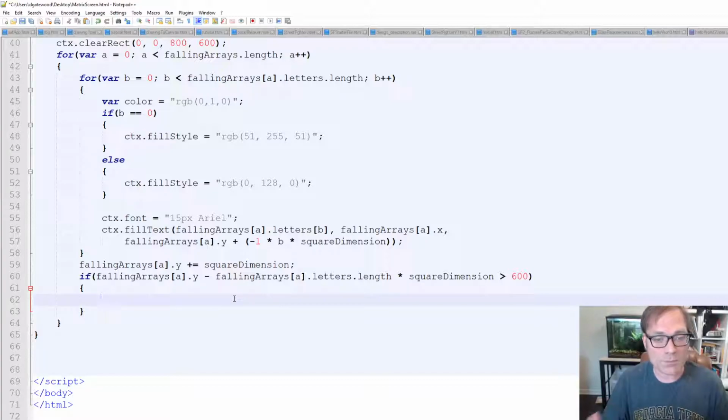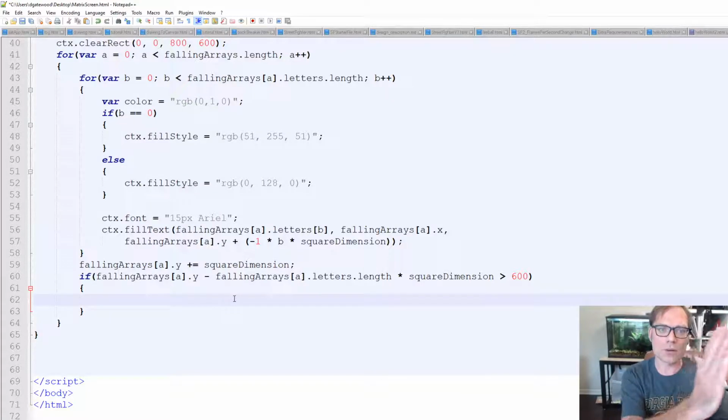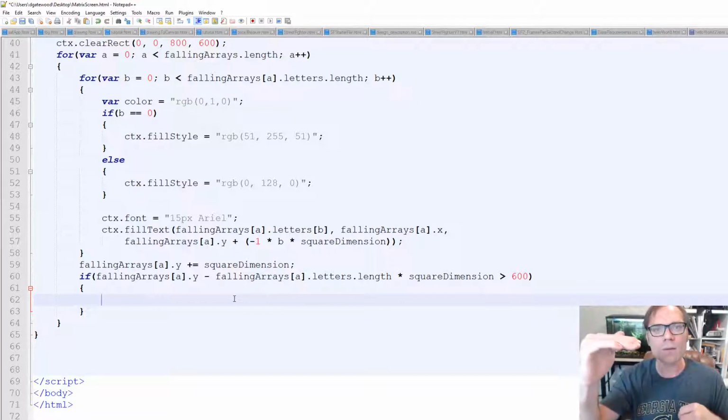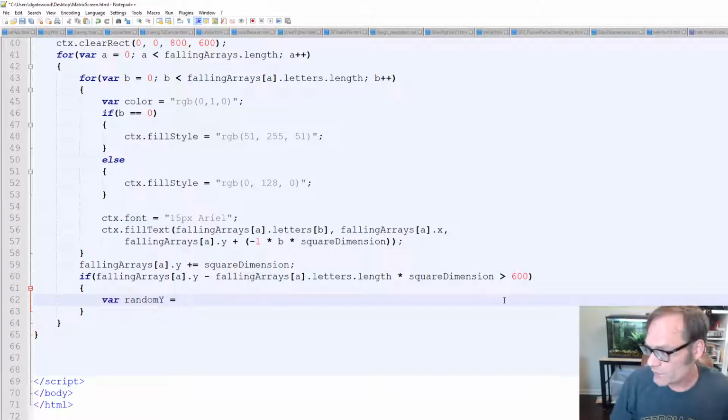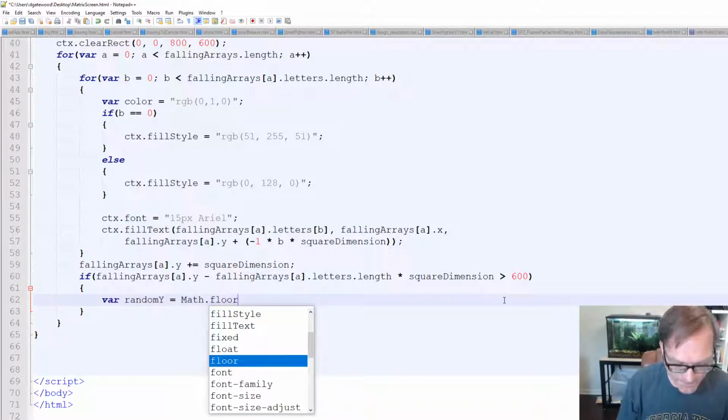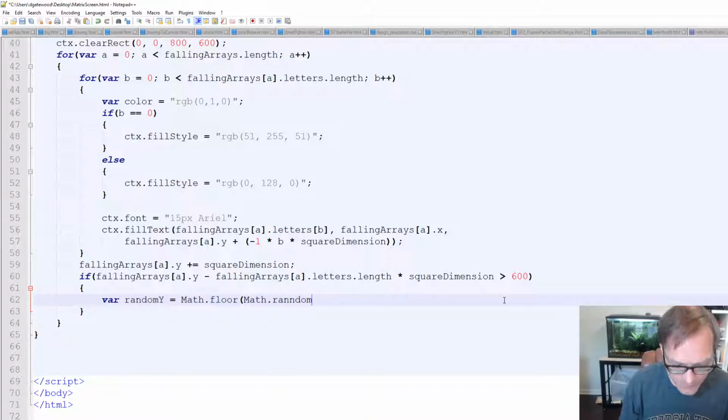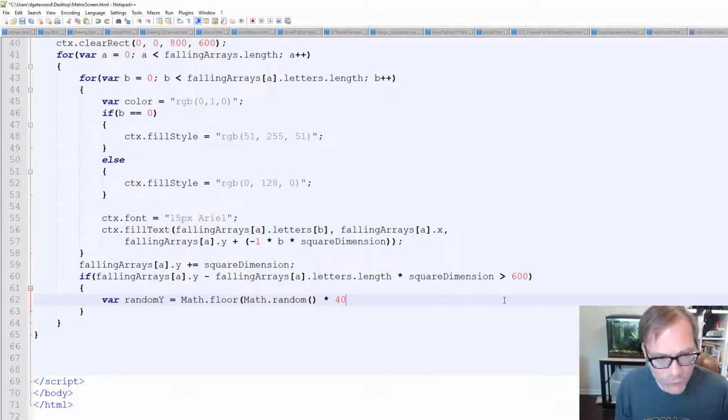So what we want to do is populate the screen with a new array. Okay, so let's go ahead and do that. To do that, we want a random row and column that it's going to start off with. And so here we're just going to say var randomY is equal to Math.floor Math.random. And here we have 40 columns to choose from. And we're going to say times square dimension.